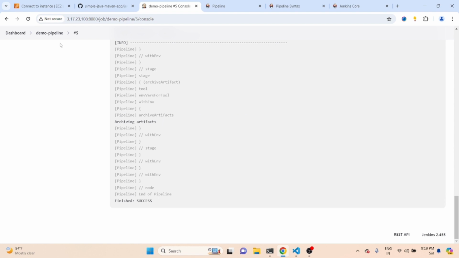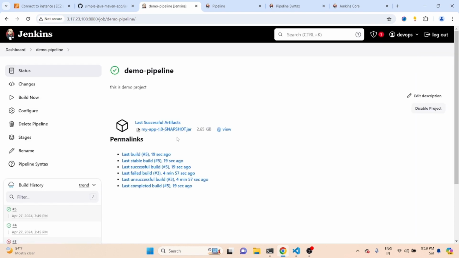Project is successful. Now you can see our artifact is present inside our Jenkins job. So in this way you can write your pipeline. So also we learned how to define the parameters, right?